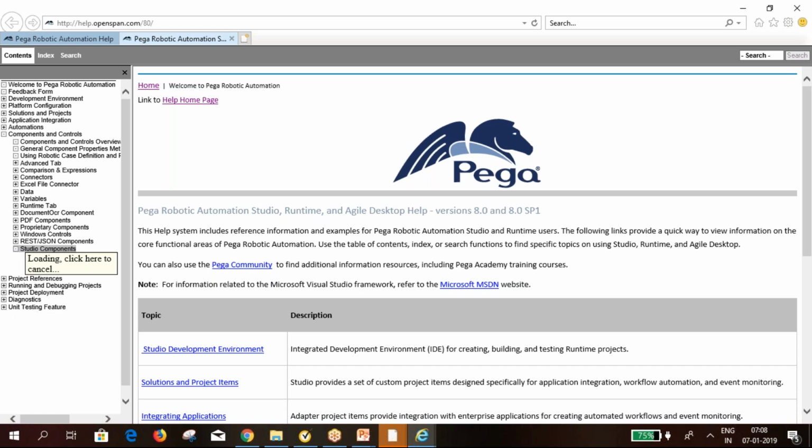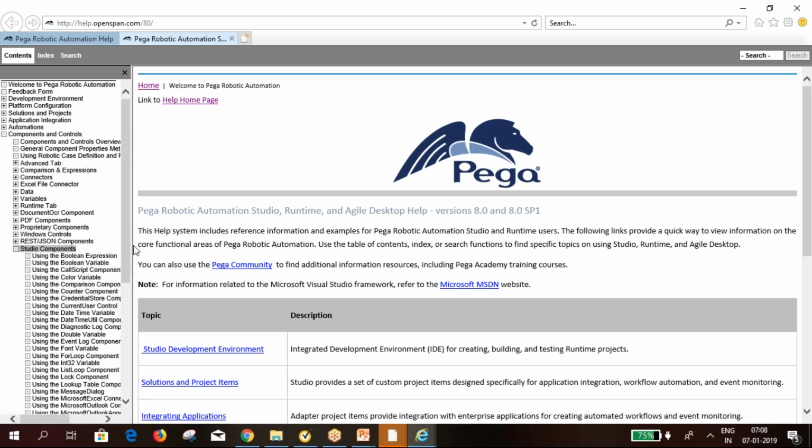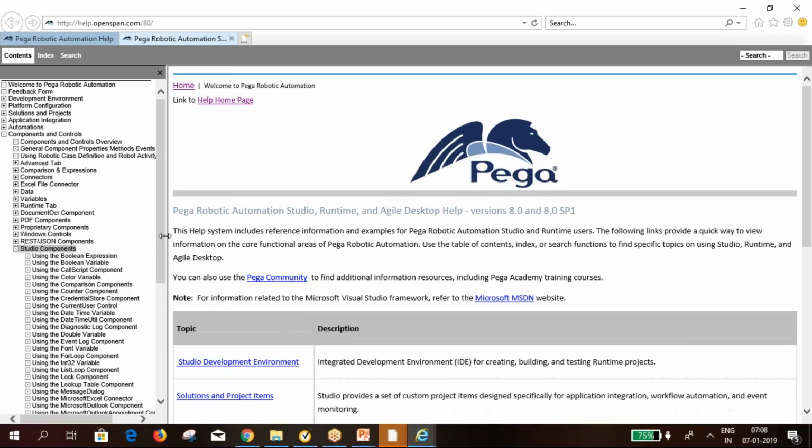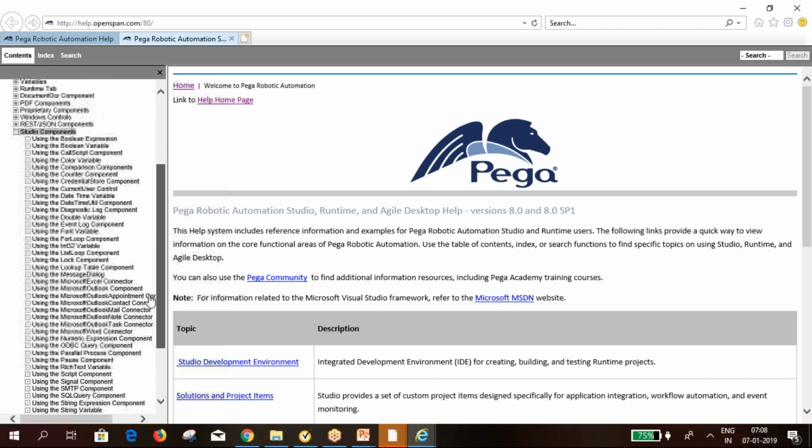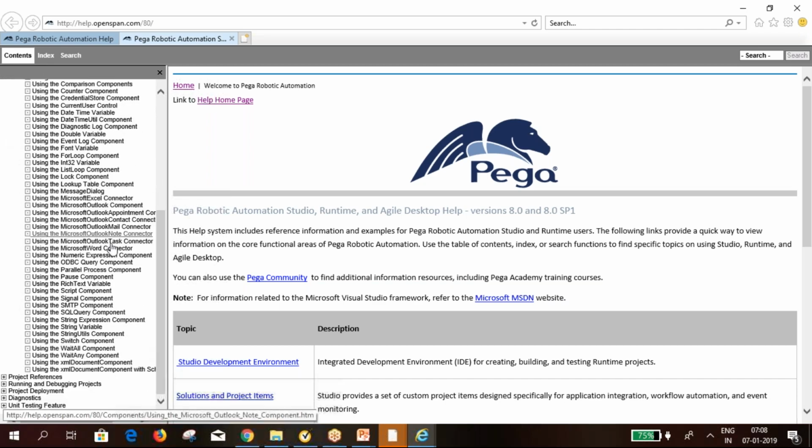So if you see in this, within that you have another thing with more information here. So this is like the Office connector: Excel, Outlook, Word. Okay, so that is going to be used from that.